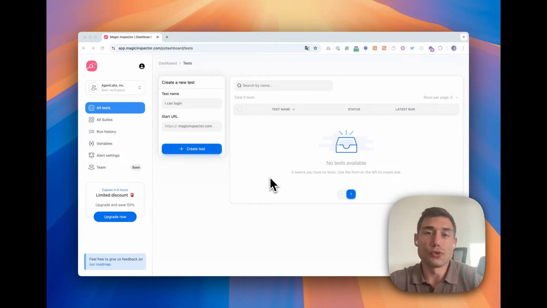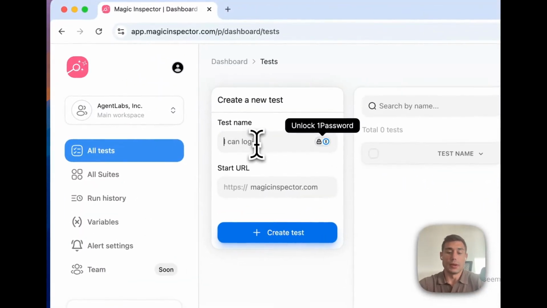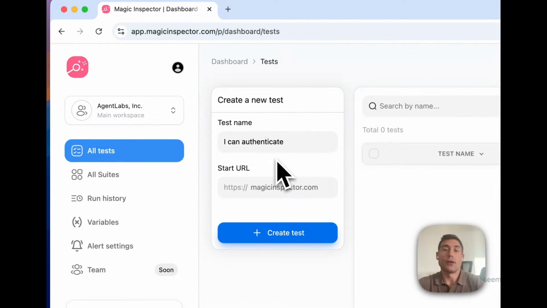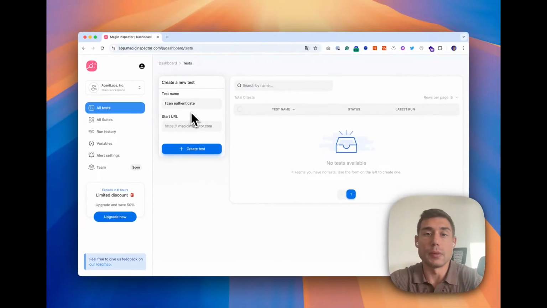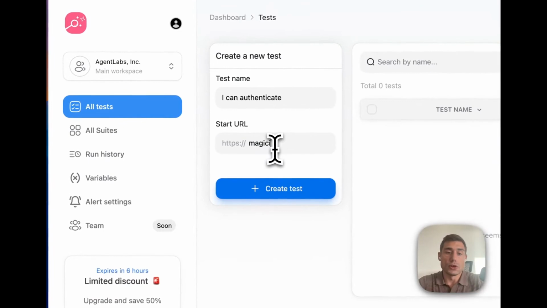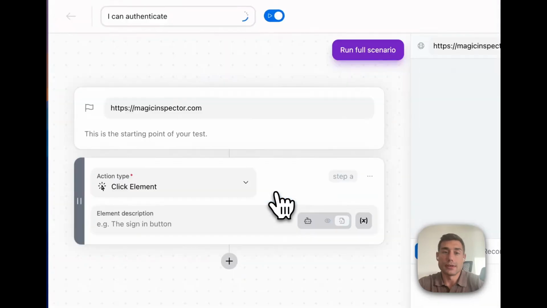We are going to create our first test. Let's imagine that for this first test, I want to test the authentication flow of Magic Inspector running on magicinspector.com. I will create a test that I will call I can authenticate. I usually write my tests in English, but you can write them in any language. Generally, it will work the same way. For the URL, I will add magicinspector.com and click on Create Test.